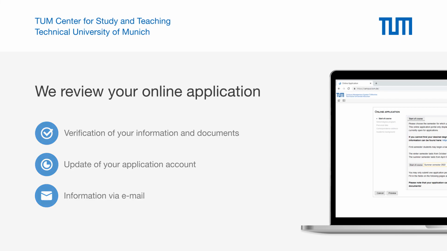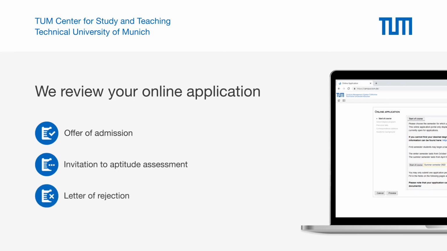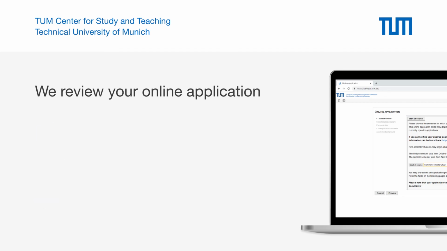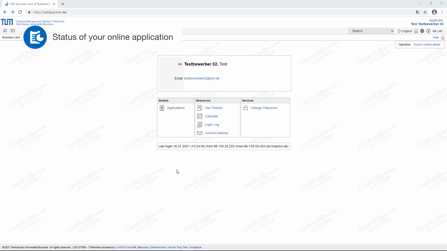As soon as the review is complete, you will either receive an offer of admission, an invitation to the aptitude assessment, typically an interview, or a letter of rejection. All relevant updates are sent to you by email, so be sure to check your inbox as well as your spam folder regularly. Please note that the verification of individual documents and the status update in TUMonline can take considerable time. You can view the status of your application at any time in your TUMonline applicant account under Studies, Applications.